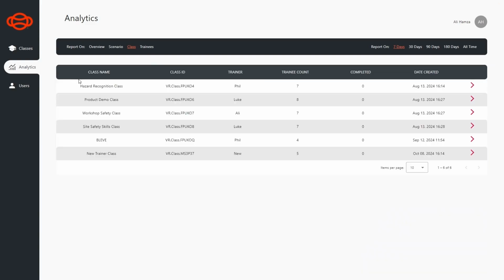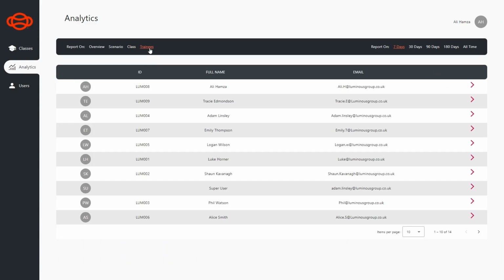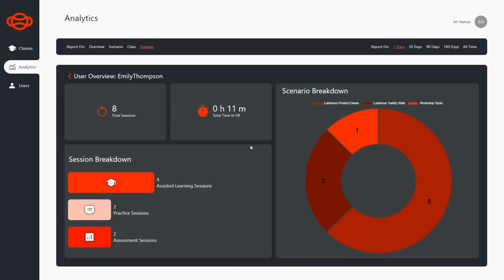If you come back out once again, and go to the trainees, again we get a full list of trainees in the user page. So if I select Emily here, for example, we can look at her stats and find out exactly how well she's doing. Here we can see she's done 8 total sessions, spent 11 minutes in VR, run 4 assisted learning sessions, 2 practice, and 2 assessment sessions.